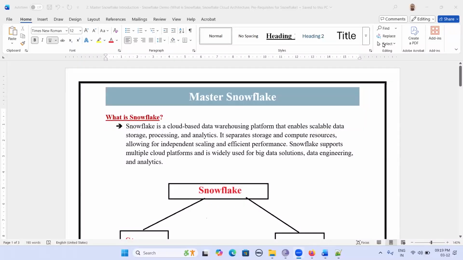Yeah, let's start as part of master Snowflake. First, let's understand what is Snowflake. The first important point is that Snowflake is a cloud data warehousing platform. What is the meaning of this cloud data warehousing platform?